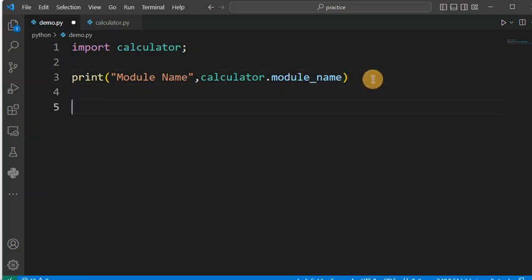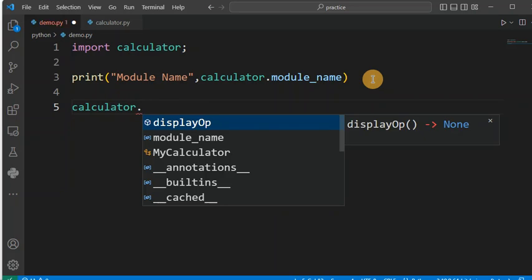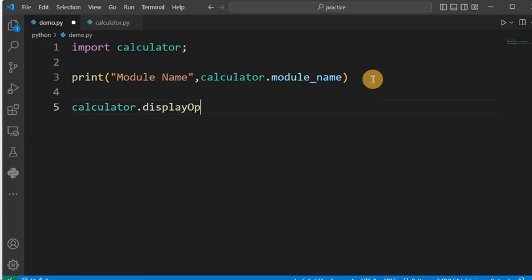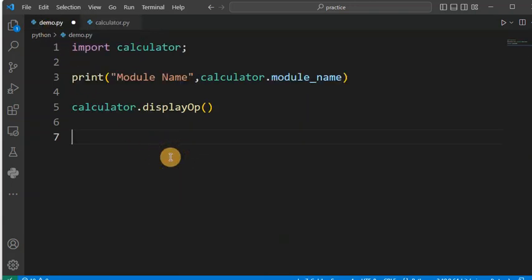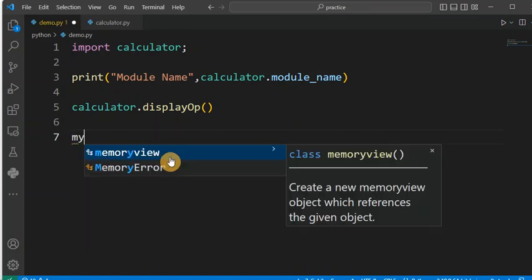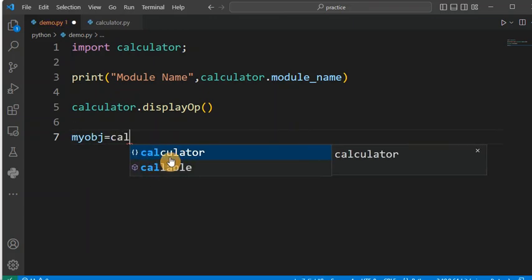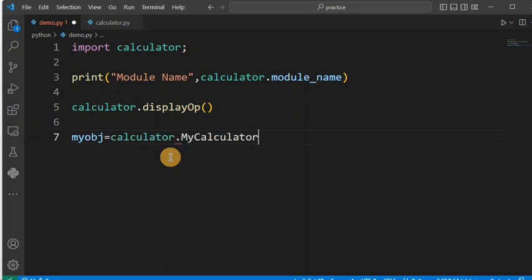Now I am going to call the display method of that particular component. How can we do that? We need the module name calculator and the name of the function, display output. So this one we have called. Now we want to call the methods. We want to create the object from the class. There is one class we have already created, and that class is MyCalculator. Now we want to create the object there. So let me have my_object equals calculator dot the name of the class, MyCalculator.